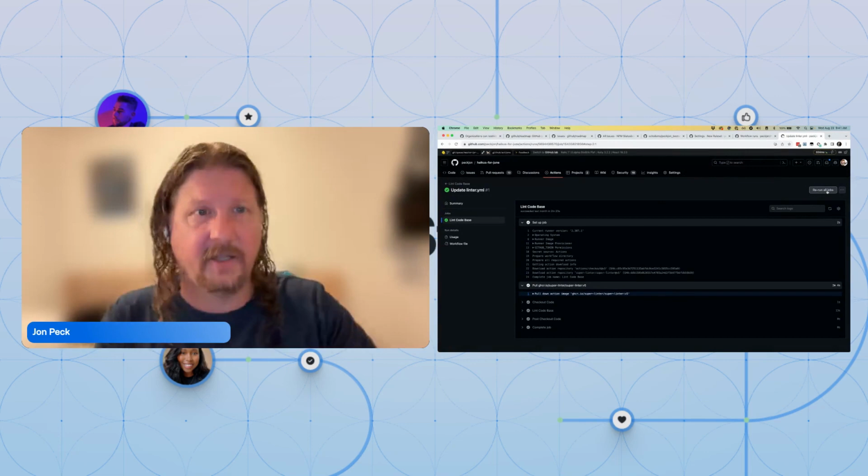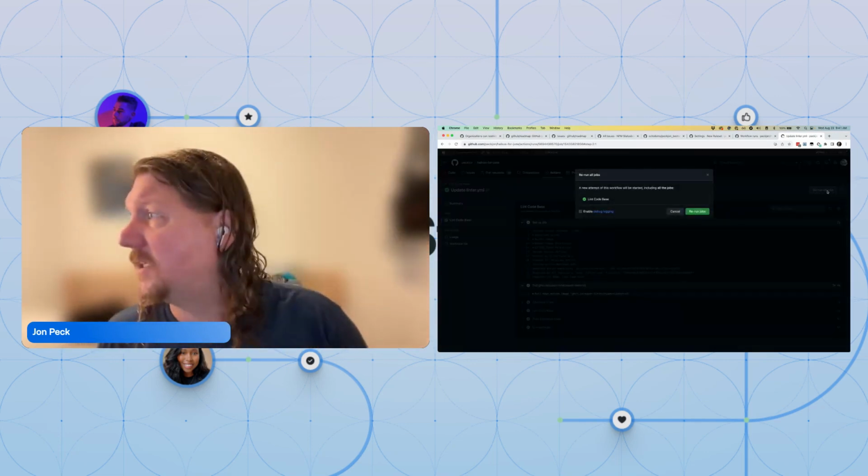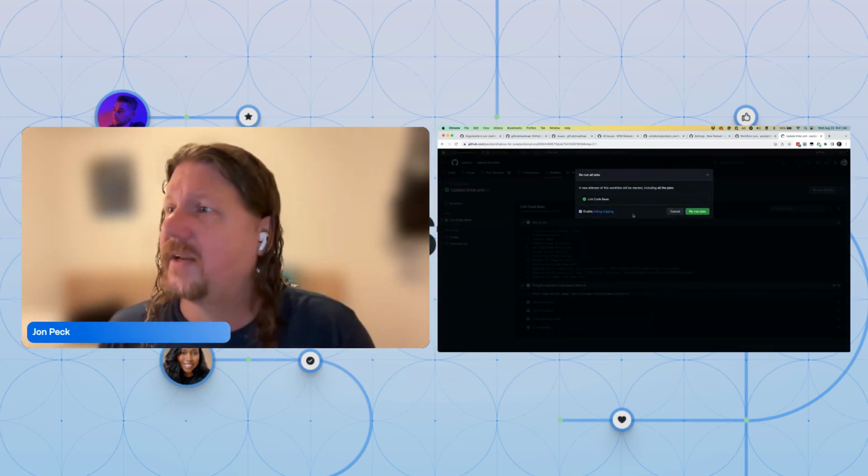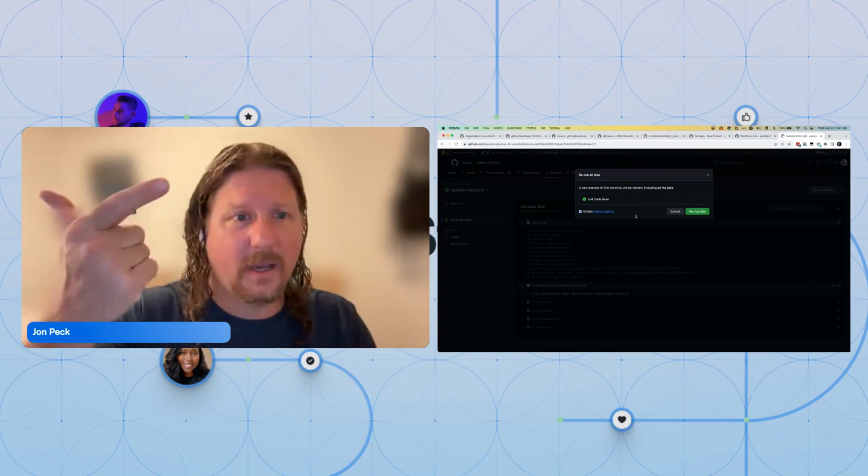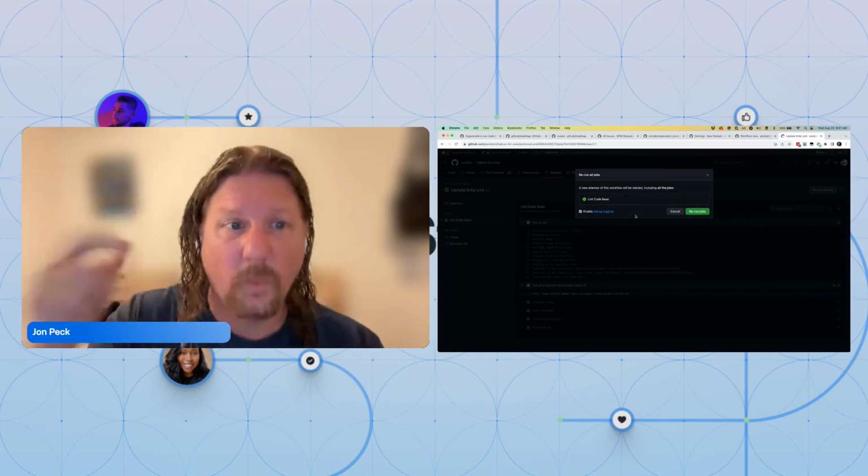I can also do things like rerun all of the jobs. If for some reason it failed because of an external state problem, I can just say, go ahead and re-execute it. We even have the option to up the debug level when we rerun.